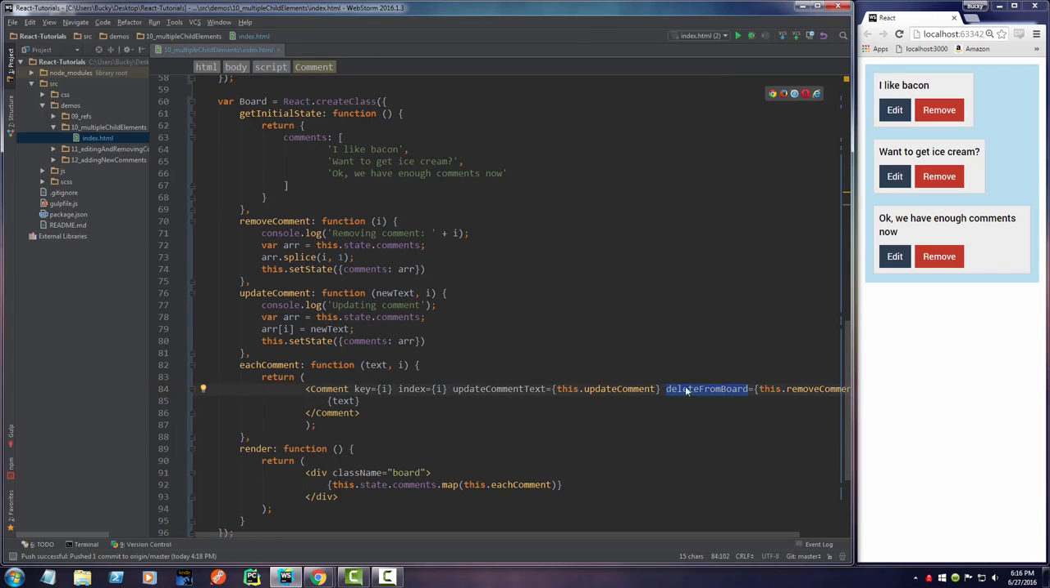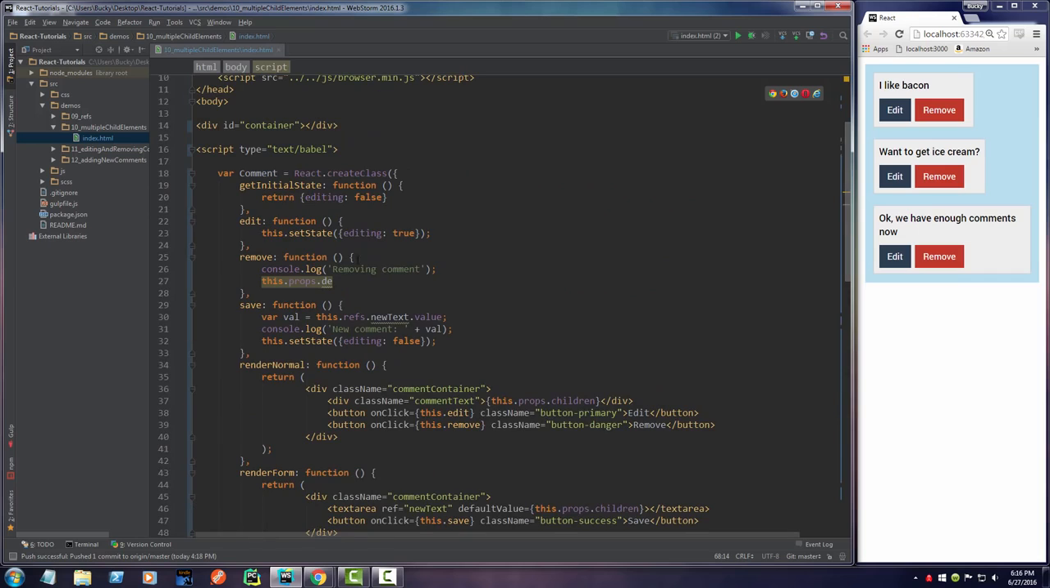Now this delete from board is equal to this function right here. So we have to remember, whenever we use this property, we also need to pass in the index. I'll show you guys how to do that. So whenever we call this dot props delete from board, we also need to pass in the index of this comment. How do we do that?